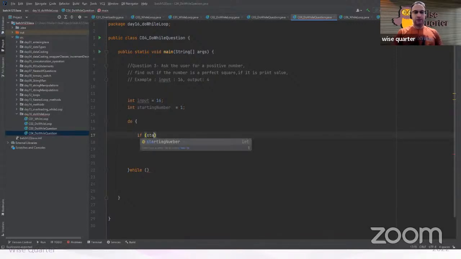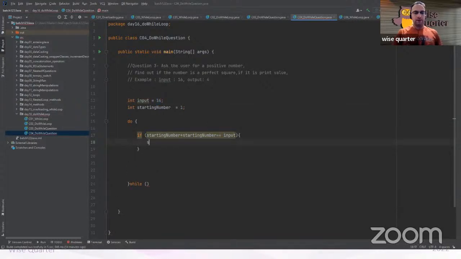If starting number times starting number equals input. For example, we have entered 16. It will start from 1. 1 times 1, it is not 16. 2 times 2, no. 3 times 3, no. 4 times 4, it equals 16. It means we found what we are looking for. So, yes, it is. Let's print the 4.